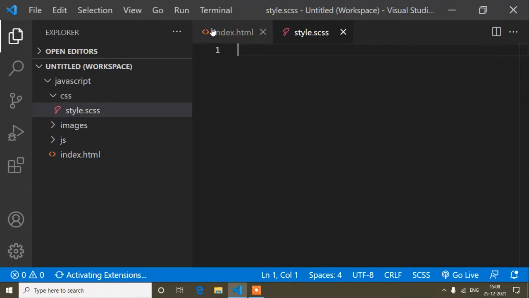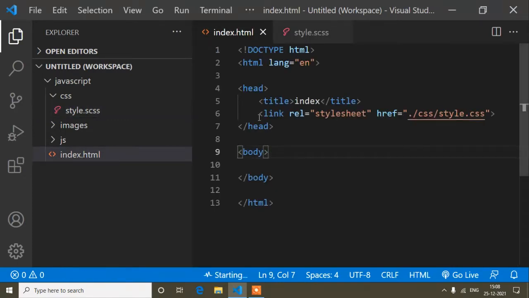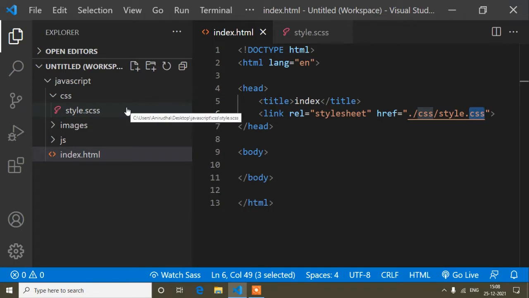And now the link here will still be CSS. Why? I will show you why. I'm not removing this link, because instead of CSS, here I change it to style.scss.